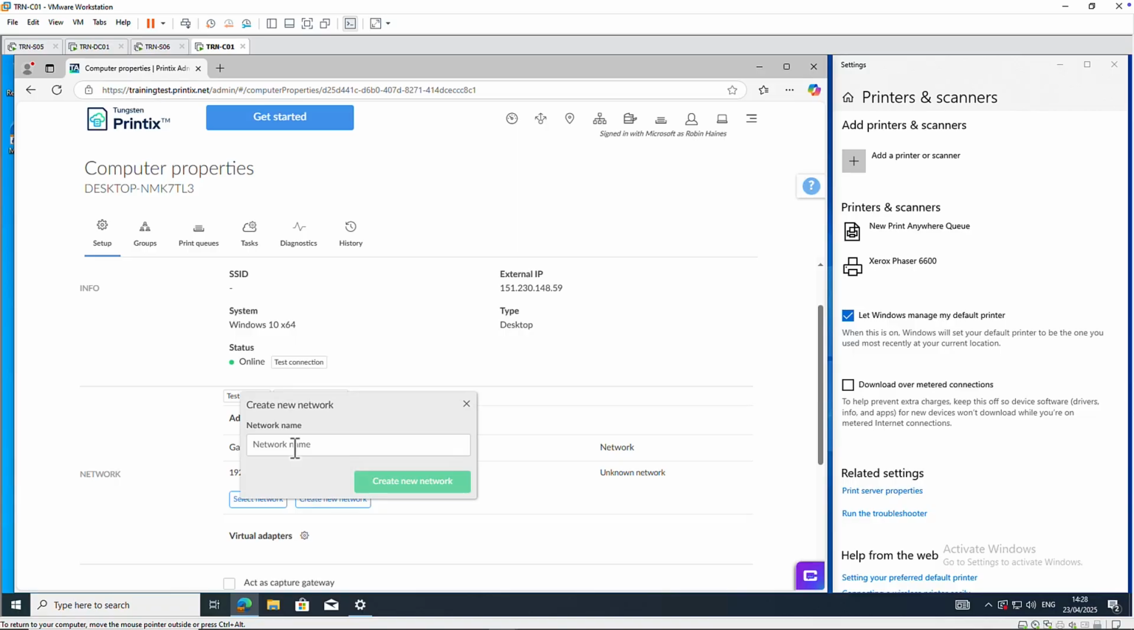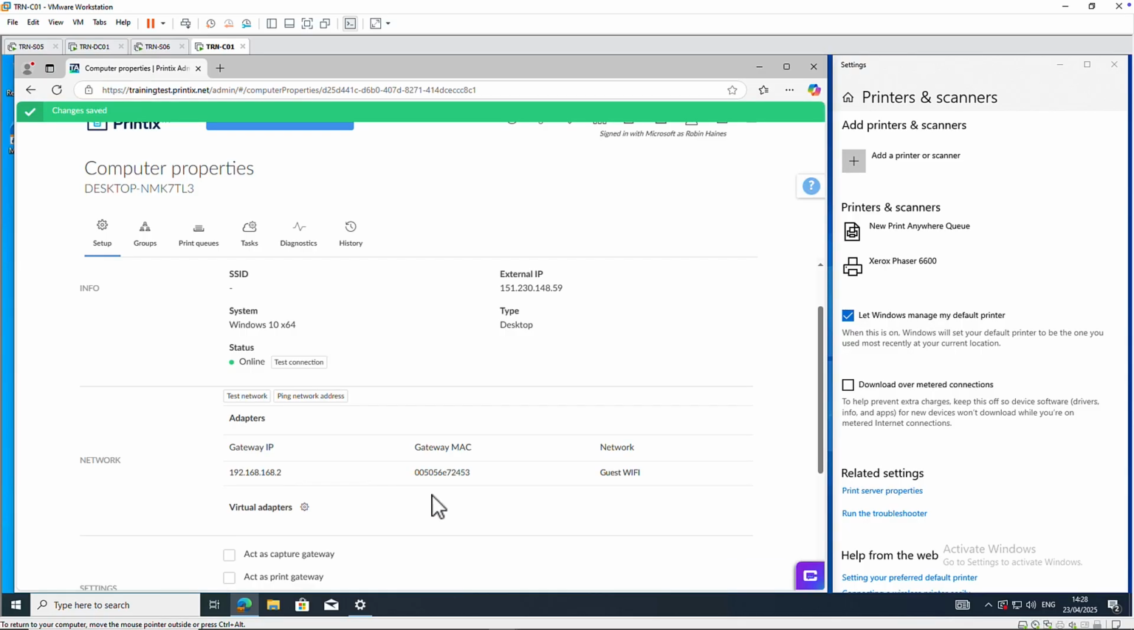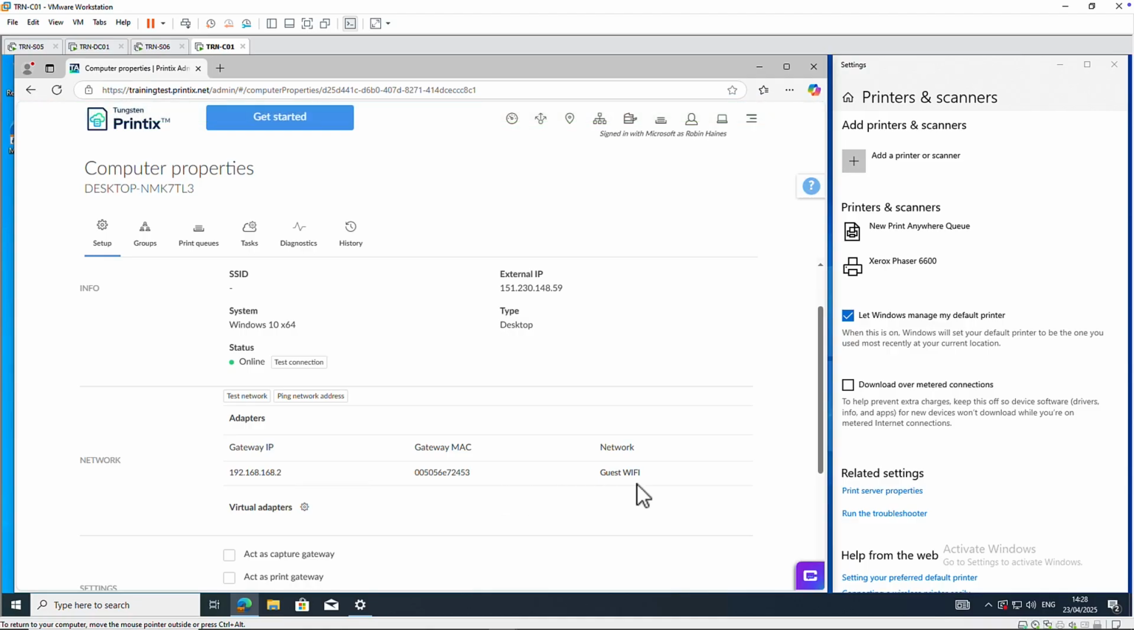Printix works with unique IP thumbprints taken from the standard gateway IP address, together with its MAC address. I will call this network Guest Wi-Fi. This name can be changed at any time. This computer has now been used to make this entire subnet known as Guest Wi-Fi.